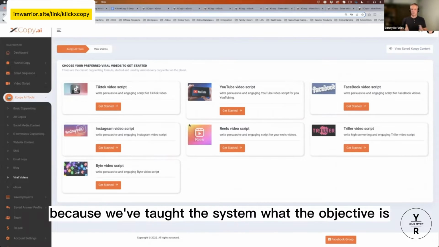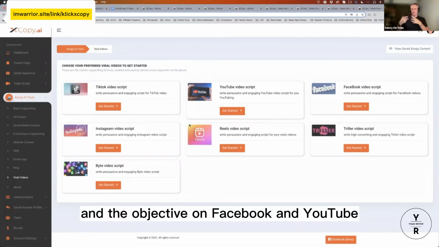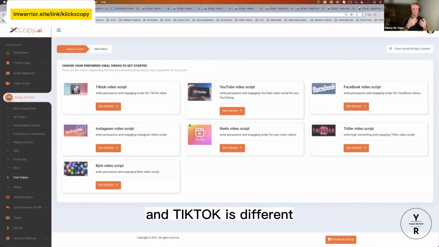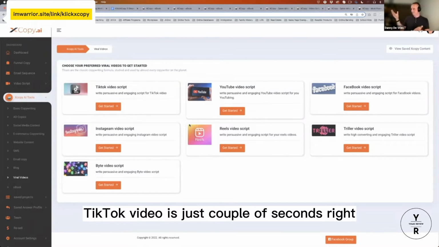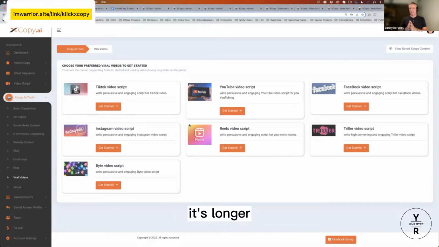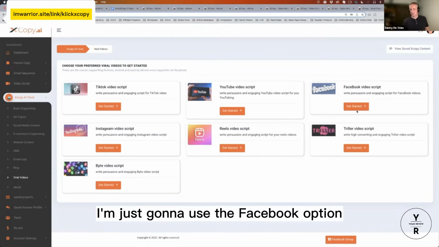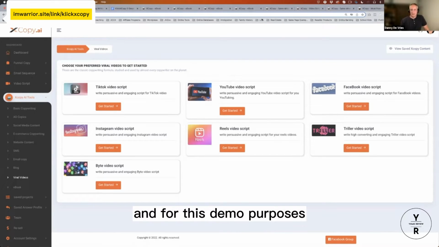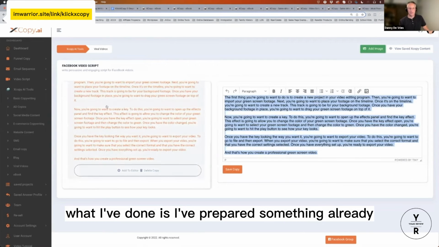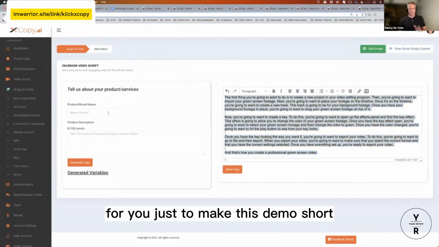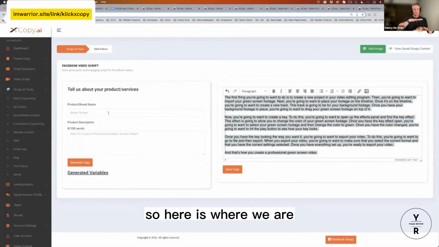Why is this important? Because we've taught the system what the objective is, and the objective on Facebook, YouTube and TikTok is different. A TikTok video is just a couple of seconds, and for Facebook, it's longer. So in this case, I'm just going to use the Facebook option. For demo purposes, I've prepared something already, just to make this demo short. So here is where we are.